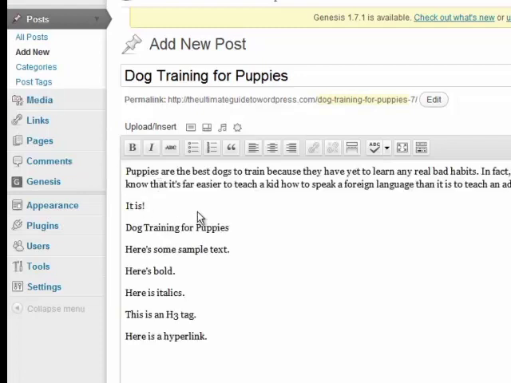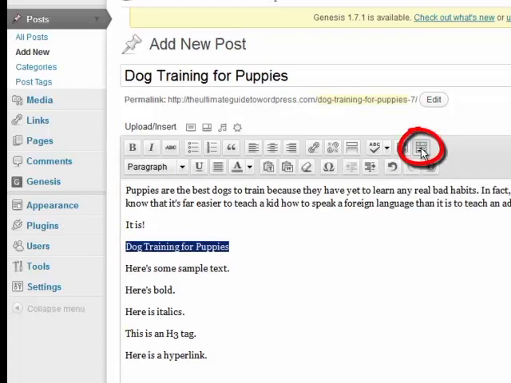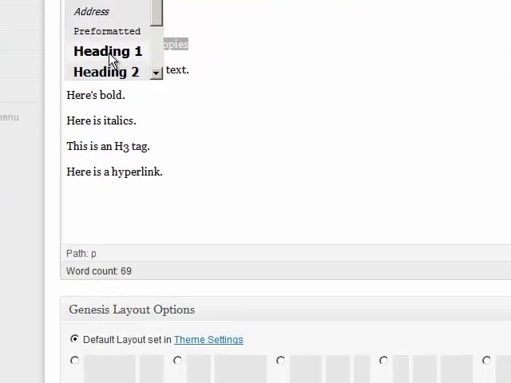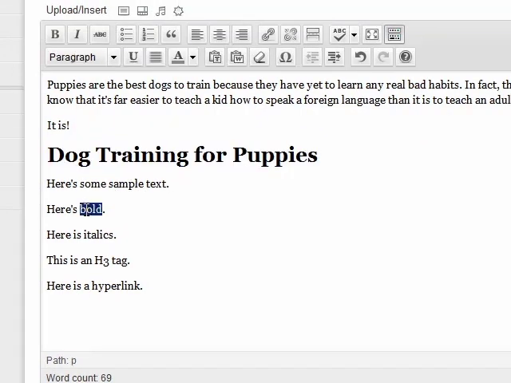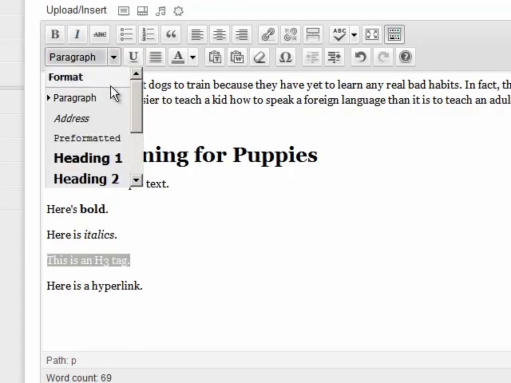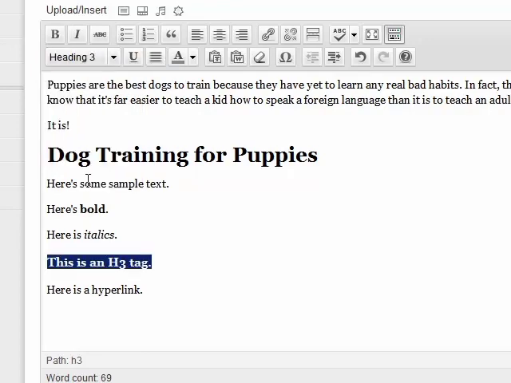Okay, I'm back, and I wrote a little bit of text here. So I'm going to show you how to format a few things. I'm going to make this an H1 tag, and you got to click on this little icon right here, and then choose paragraph and heading 1. Here's some sample text on the next line. Here's bold. You can do Control B, or you can click on this little icon here. Here are italics, Control I, or click on this icon up here. This is an H3 tag. You do that like this.